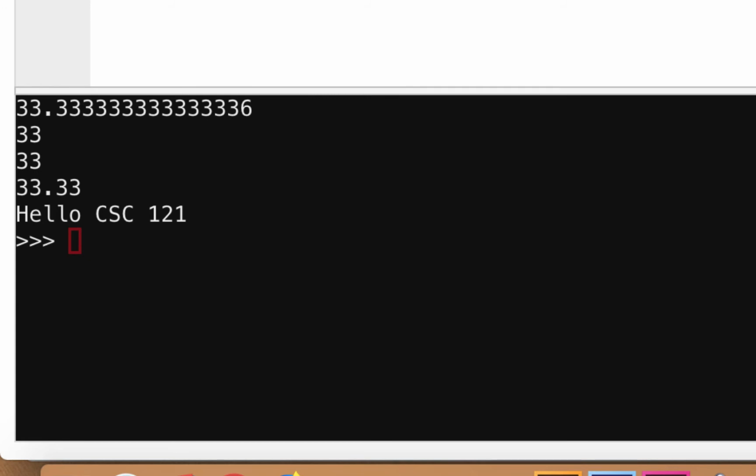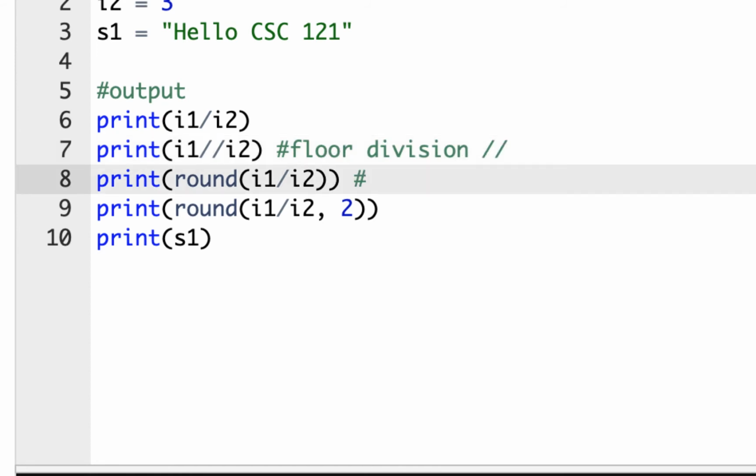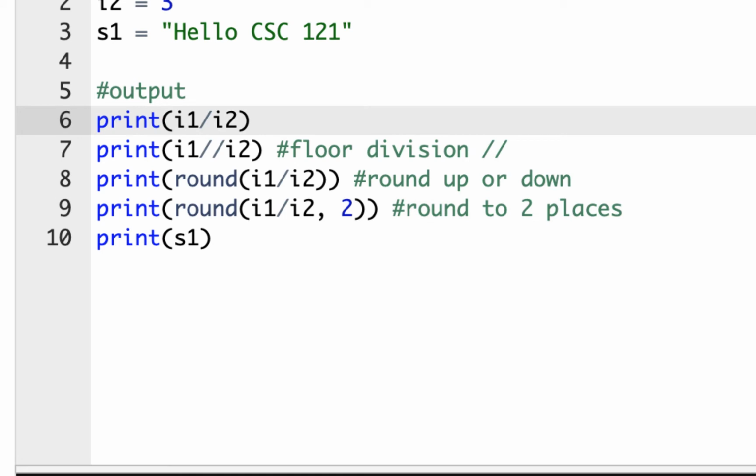If you wanted to put notes for yourself in here, you could say floor division with two slashes, and this one rounds up or down, round to two places. And this, I guess it's just doing float division. You could say that because it's giving you a decimal when it prints out.